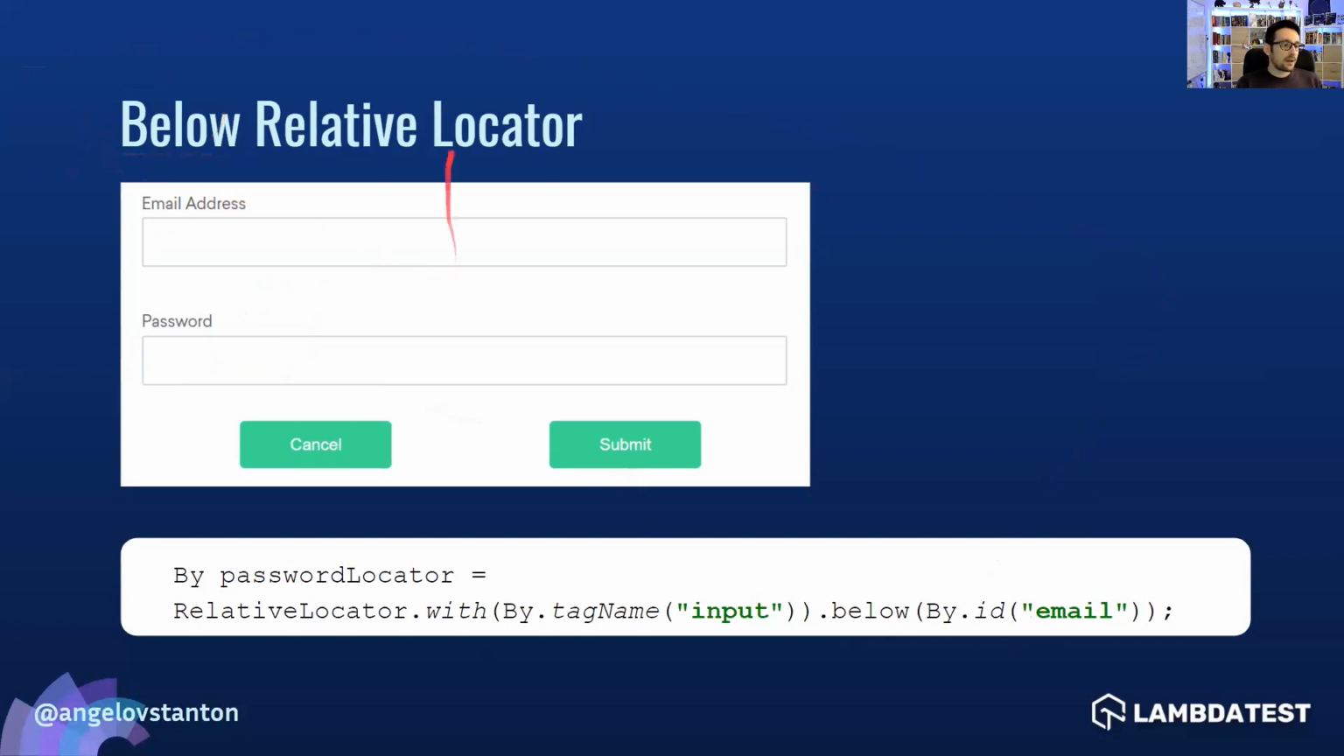Because we know that in order to locate the password input, we have a stable ID. Similarly, we have the below method. If, for example, imagine that we know how to locate the email here, but we don't know how to locate the password, we can change the positions, and we can say relative locator with tag name input. But in this case, we're going to search for the password input. And we say that this input that we don't know how to locate is just below the email that we know how to locate by ID.